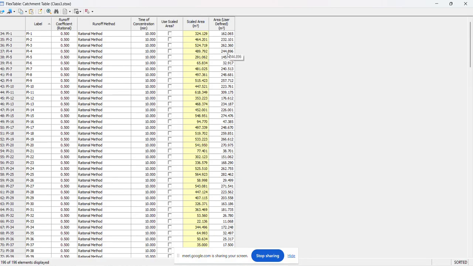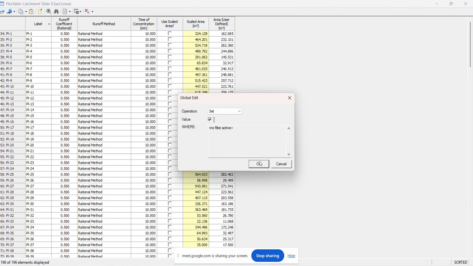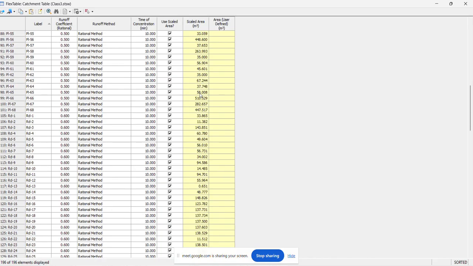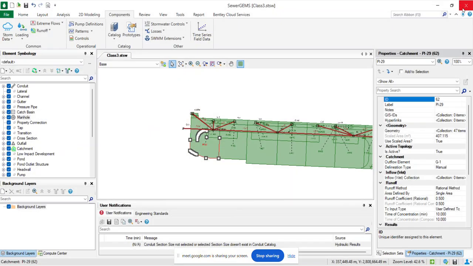So for now we are going to take 100% of area, so we'll check this. This will be closed. The areas which are mentioned here only will be taken for the model. So everything is set.